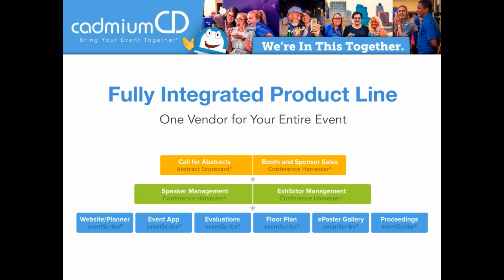The EventScribe app is a fantastic product, which we'll touch on a lot during this webinar, that allows them to access content through their mobile device. Evaluations through our Survey Magnet product allow the attendees to take evaluations for presentations or posters. It's a fantastic way to collect feedback after the event, or in this case, after the experience that the attendees will have. We have an online interactive floor plan, an interactive e-poster gallery, and the ability to share slides and audio for our proceedings online during or after an event.